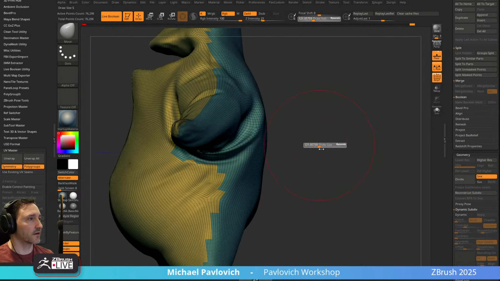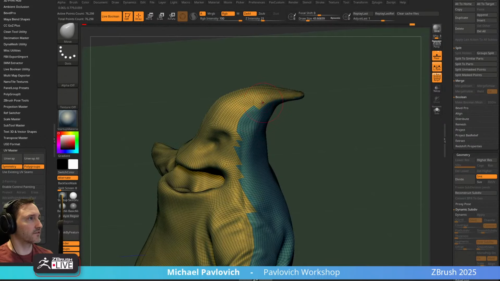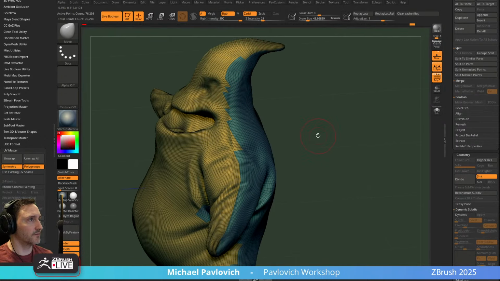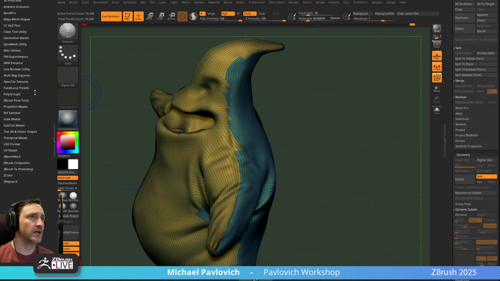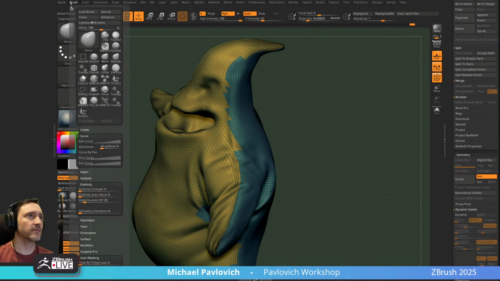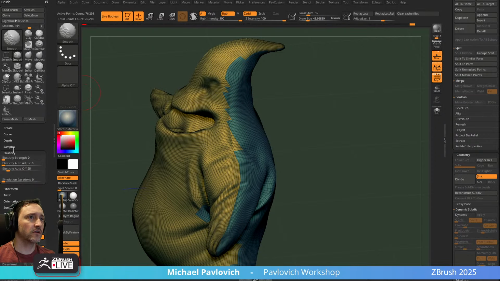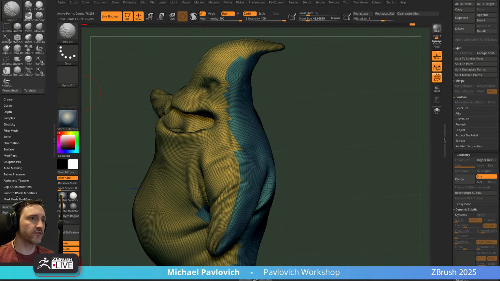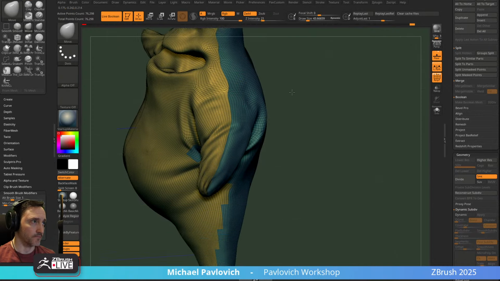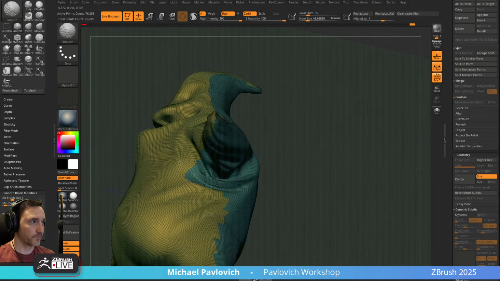Another cool thing we could talk about really quickly is if I wanted to make this yellow and blue part of a seam line, what I like to do is go in here, hold down Shift and go into Brush. While you're holding down Shift, go in here to Smooth Brush Modifiers and make the 6 weighted smooth mode, and that'll allow you to smooth between polygroups here.